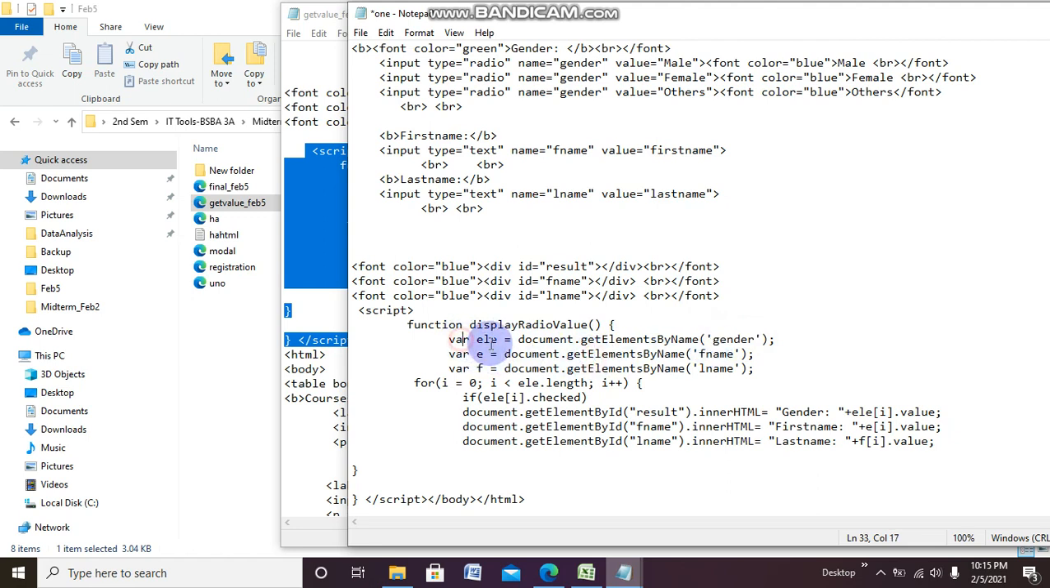This variable can be changed. I assign L, then E, then F. Document that get elements by name will get whatever we selected. For example, for gender, we have male, female, and others. And variable E is for document that get element first name, whatever you input in the first name.